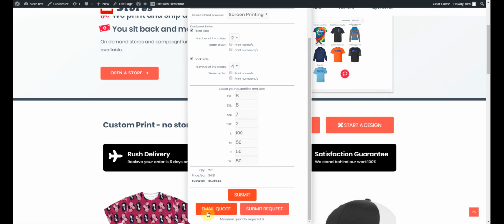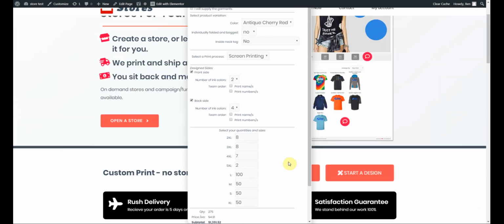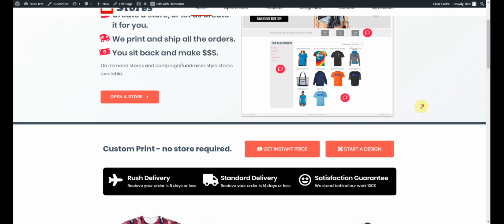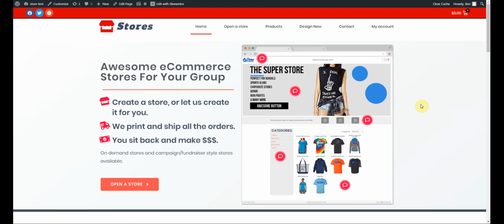And then from here, your customer again can email themselves or their colleagues the quote, or they can submit a request for information to you with any questions. So that's what it looks like on the front end of the site. And the pop-up, of course, you can close or just click off of the pop-up and it will close instantly. So let's take a look at how we're going to manage this in the admin.